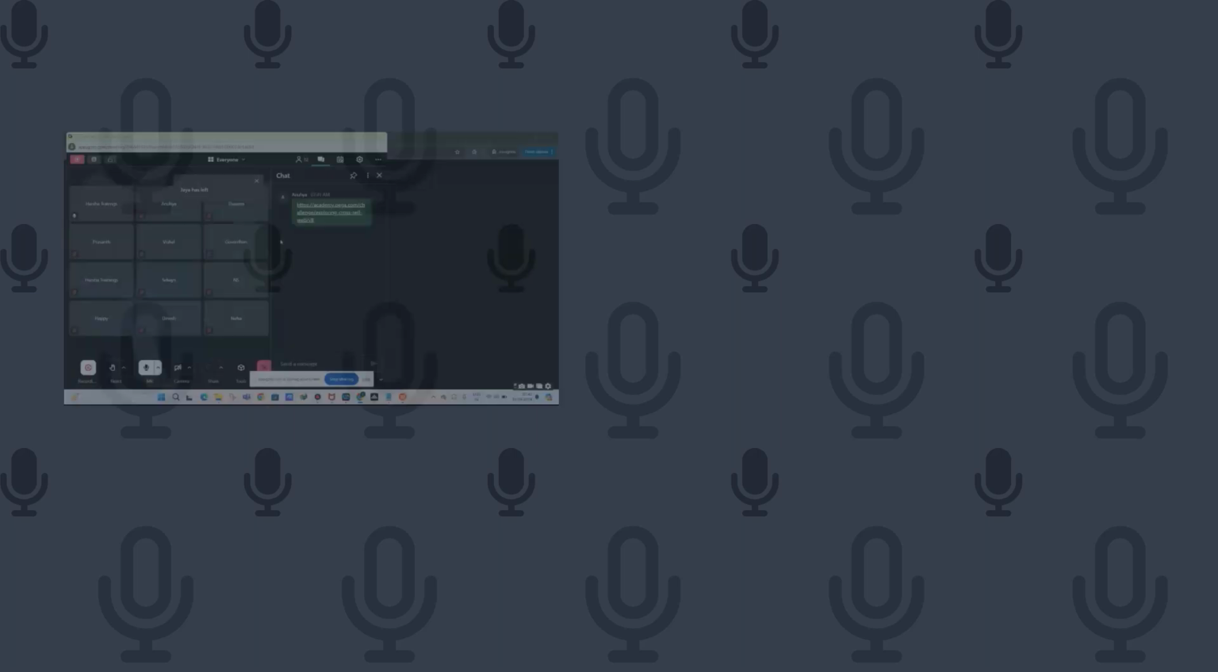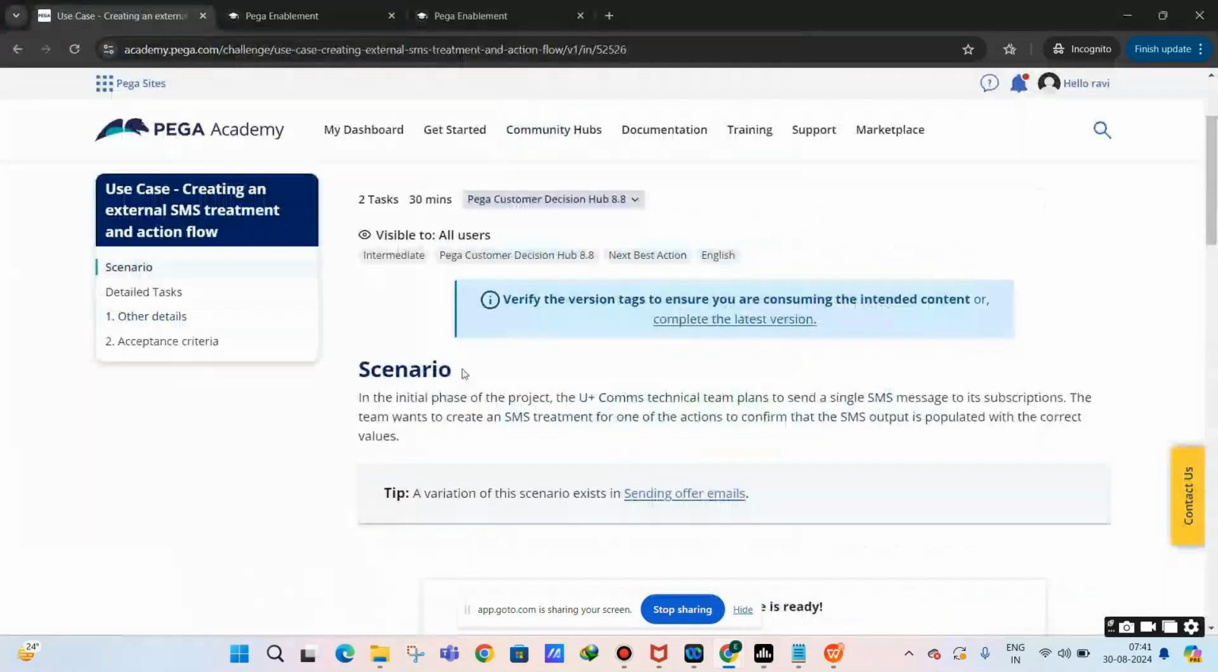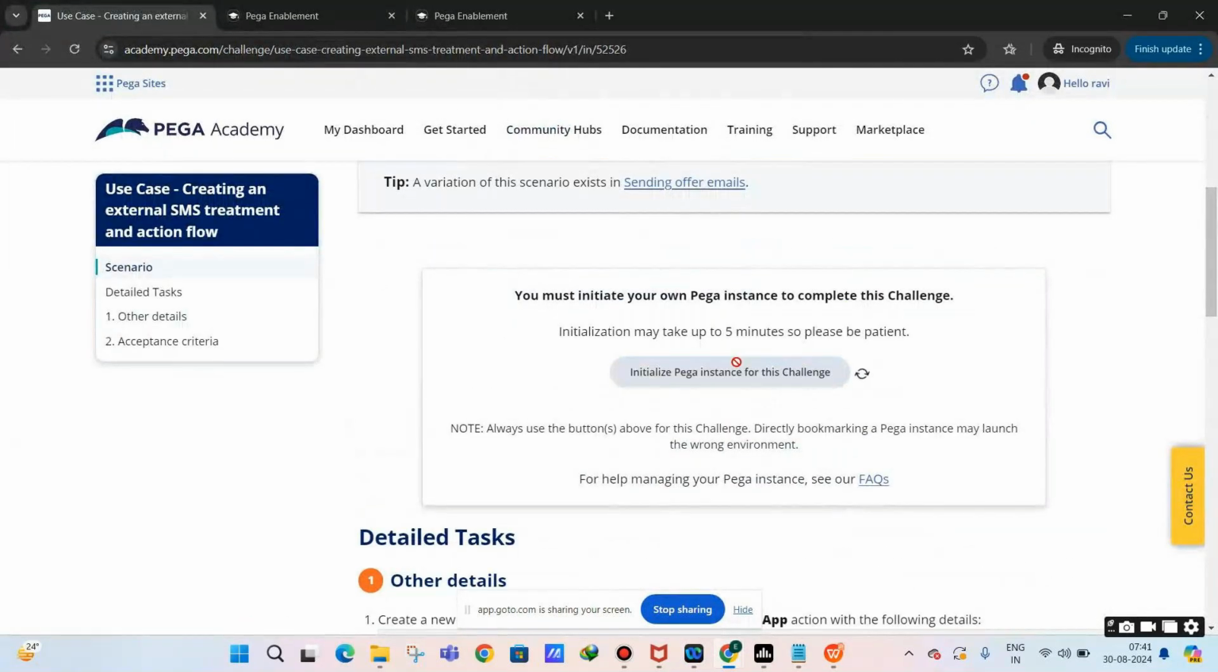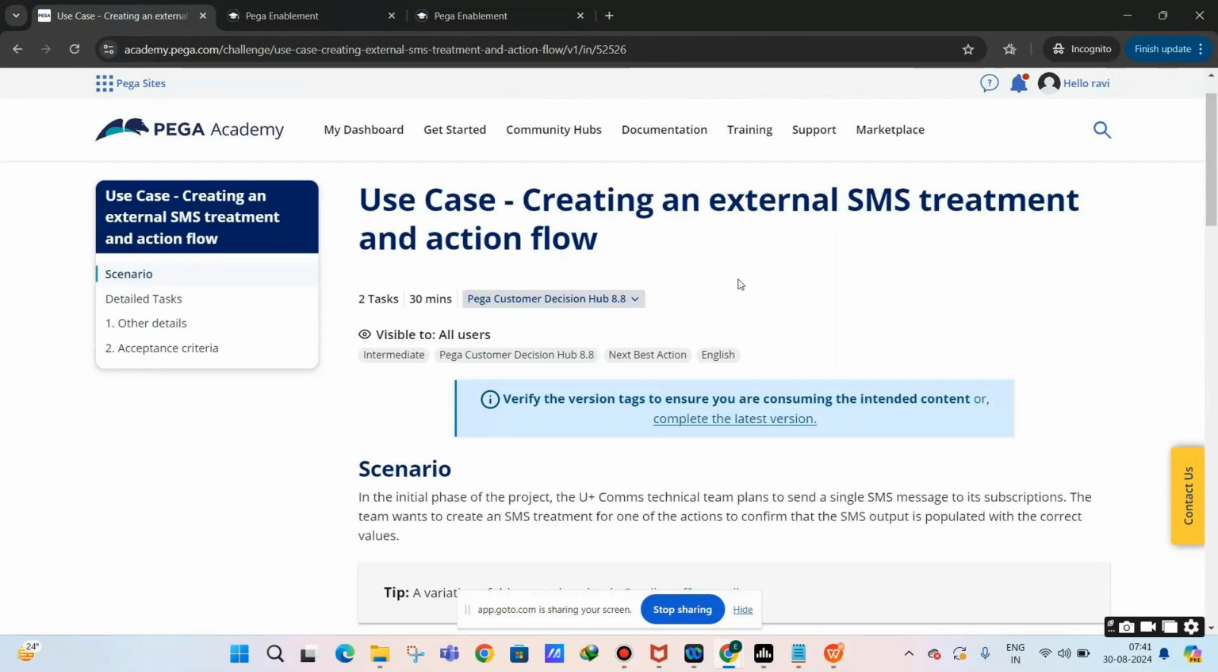Is everyone trying to open the link? Not this link. Go to the link that is in the chat, or the links that you have with you, then launch the Pega. Once you launch it, you will get another link there. If you see my screen, I'm sharing my screen. Let me know if you can see it. Once you open this challenge, when you go down, you have this option called initialize Pega. You need to do the initialize Pega. All of you, please try this one.